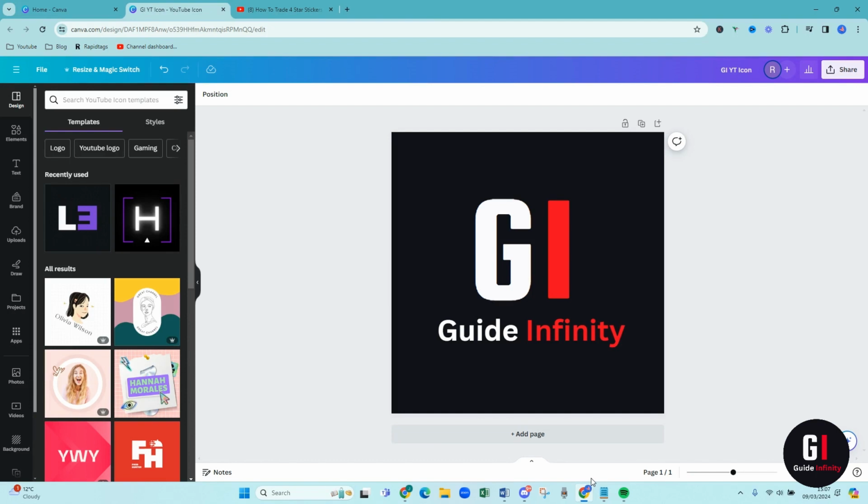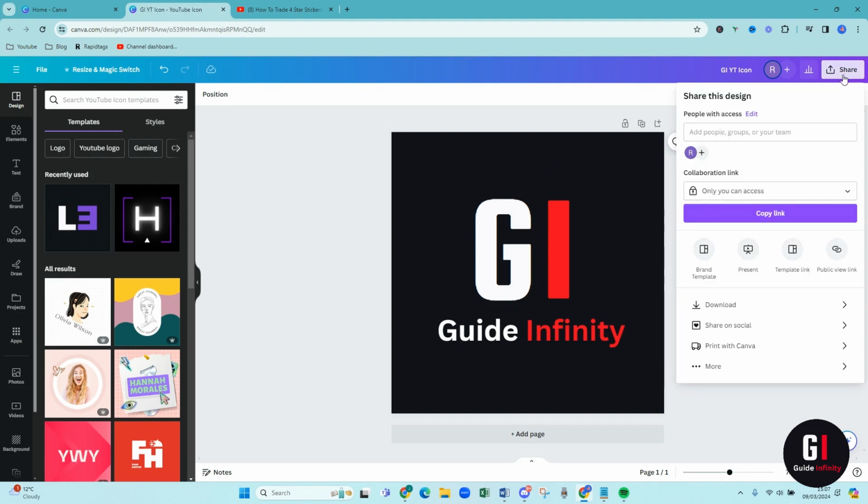Okay, so we are now in canva.com and we have our image here that we have created. And what we want to do is now save this image. So if we come up to the top right hand corner and press on this share button, we are then going to get this drop down menu.